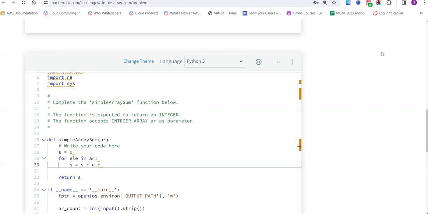I try to provide this problem link in the description. Try to open that link and solve this sum on your own, and then you can watch the video again so that you can understand where you got stuck. Then learn whatever you were not able to implement, and implement it again.